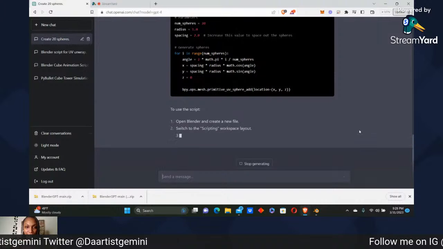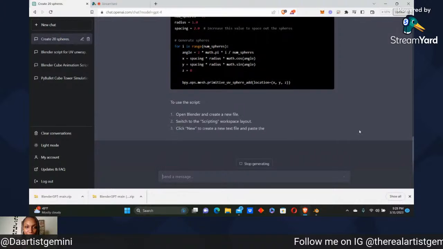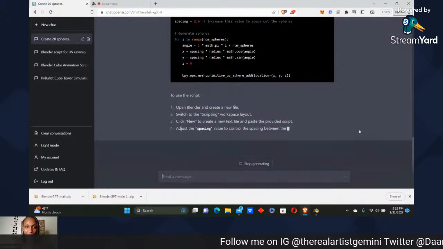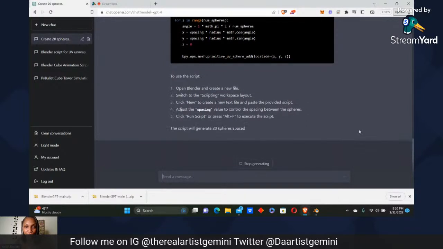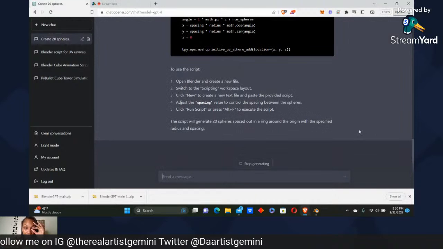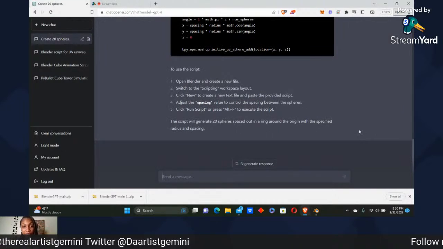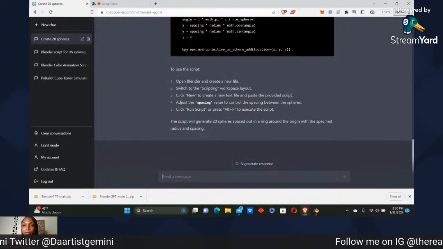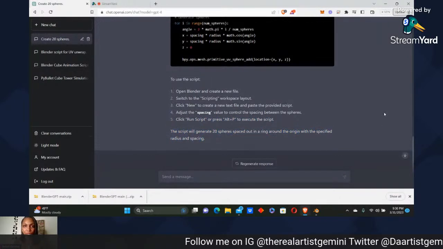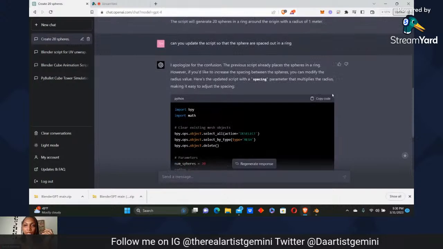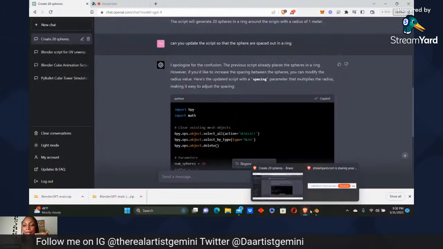Switch to the scripting workspace layout. Click new to create, and so on. Adjust the spacing value to control how the 20 spheres are spaced out in the ring, in order to specify the resulting radius. Okay. So it's just telling me to change the radius in the code. So let's just go and do that.